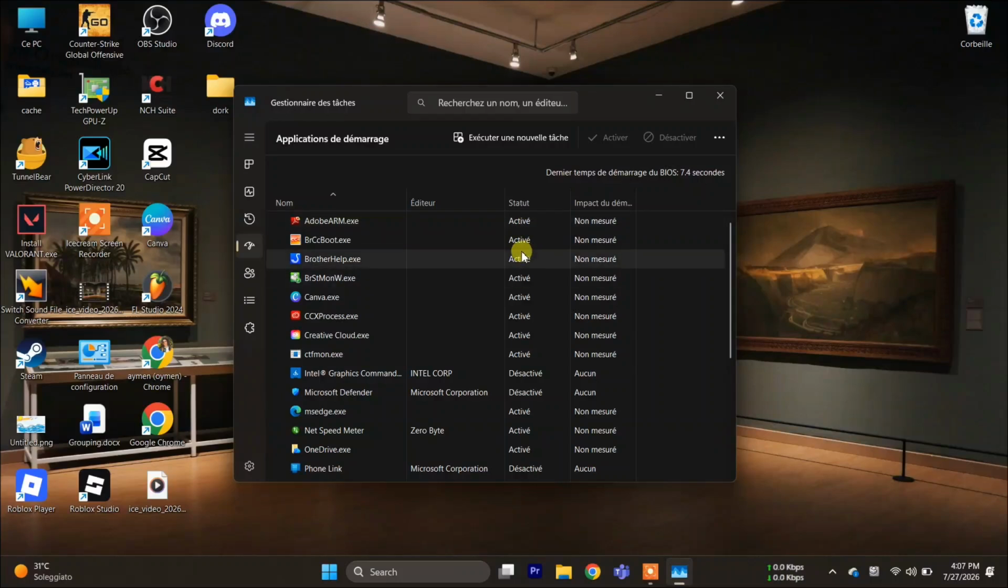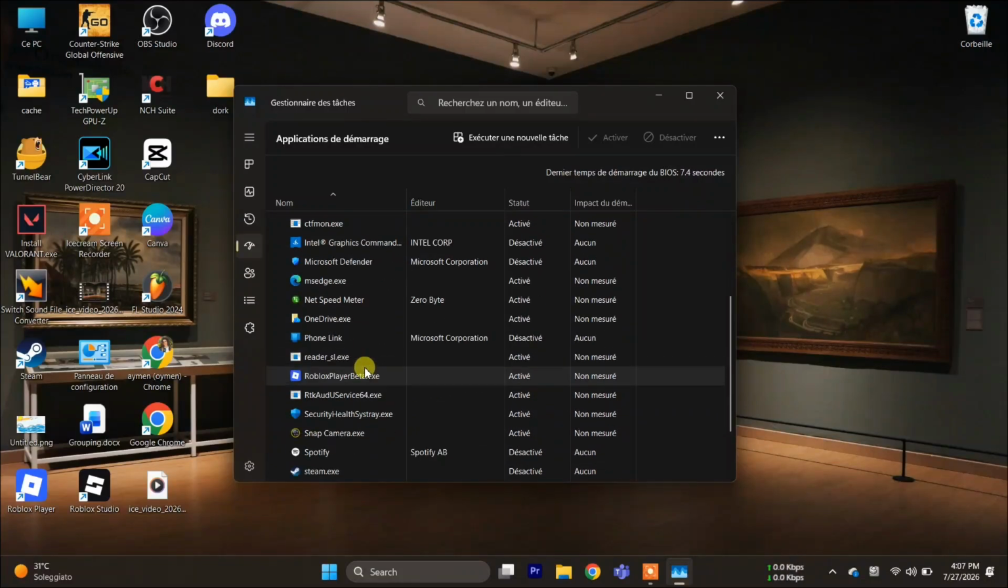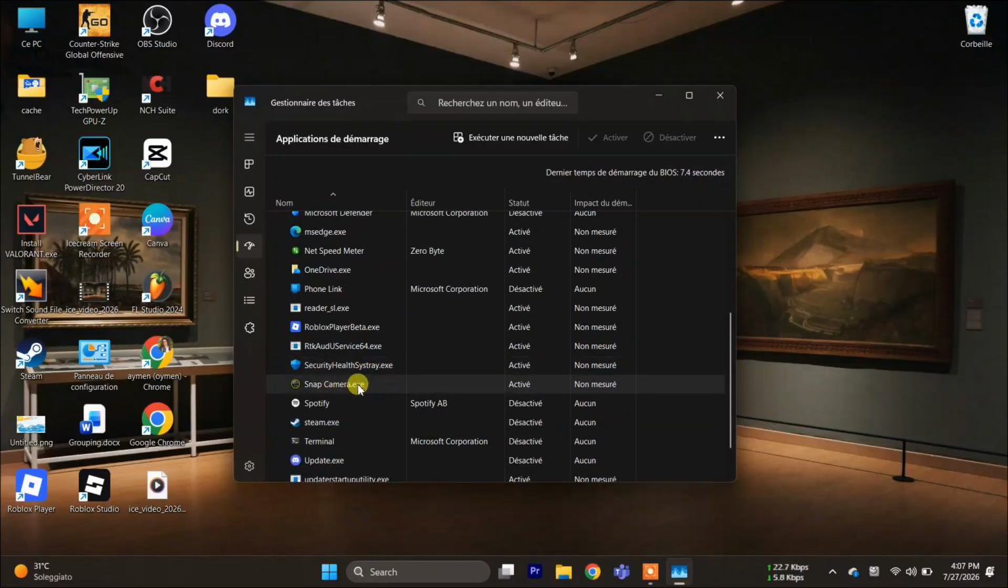Any app that says active next to it, that app automatically starts when you turn on your PC. So let's choose the one that we don't need to be starting up automatically. So let's say Snap Camera. As you can see, it's active.